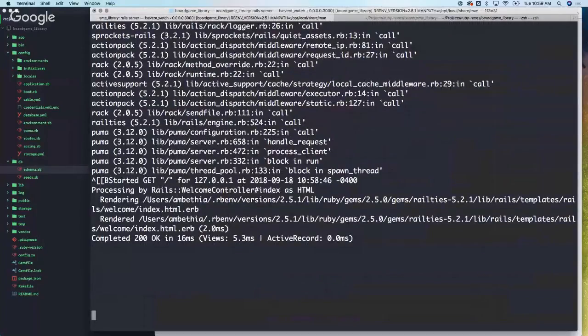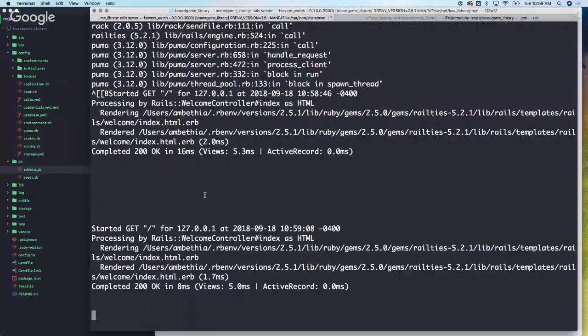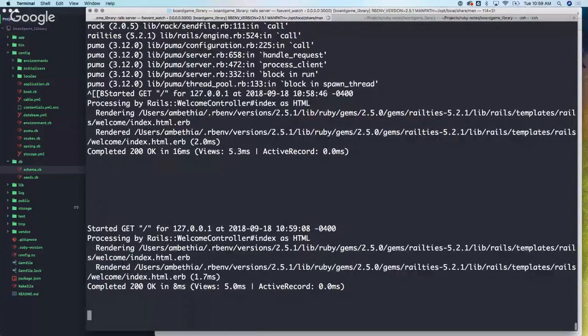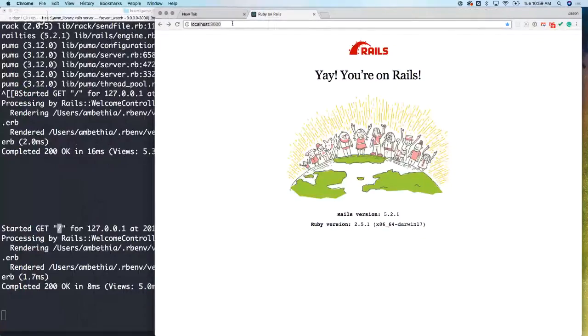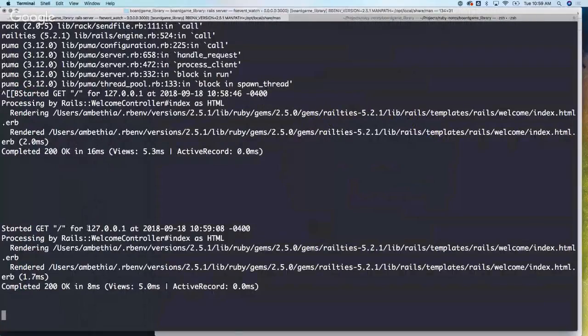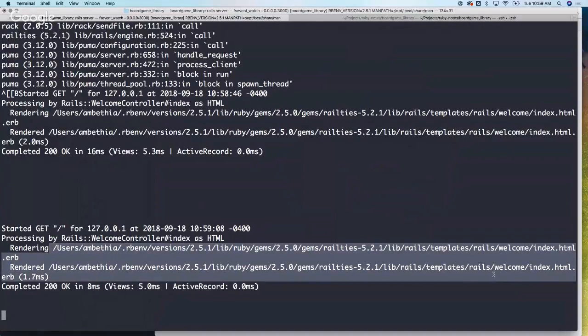While it's running here, this is nice. We actually have this log over here that shows us everything that happened. So it said, started a GET request for slash, right? So that's just no path here. This is the IP address the request came from, localhost, and this is the time. Processed by Rails welcome controller index as HTML, and then these are the views that it was running.